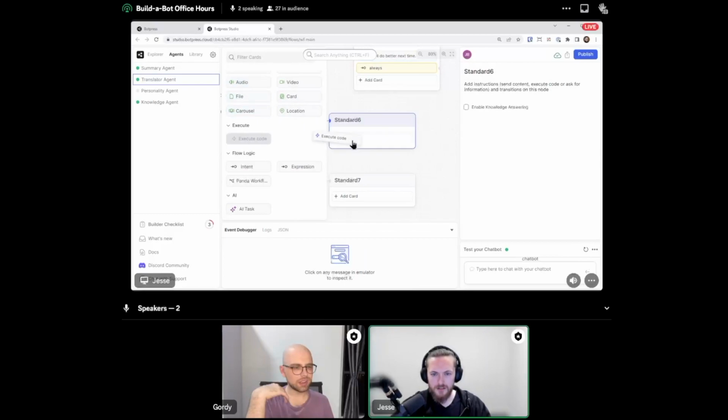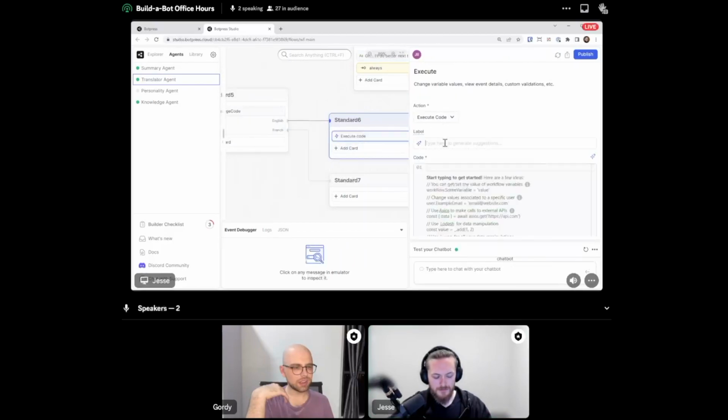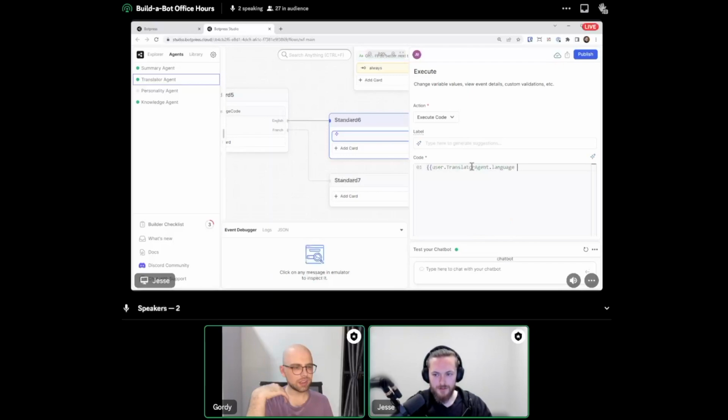Execute code, right? Oh, I'll just type it in. Like this, equal en. There we go. I think I got that right. Yeah, it looks about right. Okay, I'll put a label on that: set language to English.